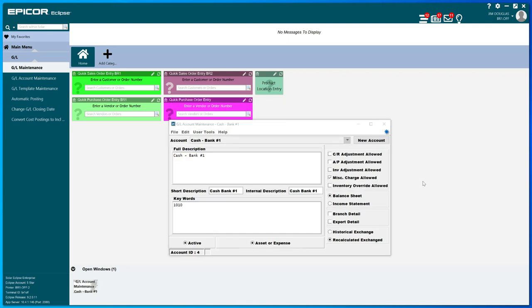So after studying the settings on an existing account, you would go ahead and create a new account and put in the parameters as you see: description, something that will make sense; short description, something that's short enough, what is that, 15 characters, that you can read it on the drop-down list.